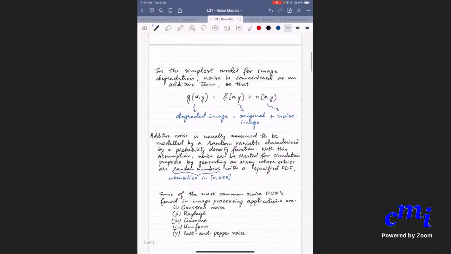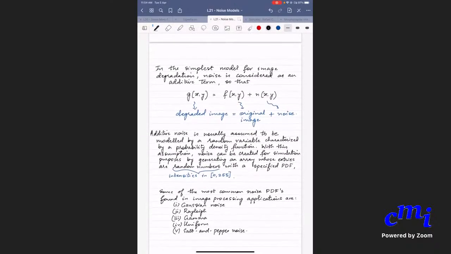So, in the simplest form, noise can be modeled as a term that gets added to the original image. As I've written here, your degraded image is the original image plus some noise N(x,y). This N(x,y) itself can be displayed as a separate image. If these two images are added, you get your degraded image. So this is a simple mathematical model. And when noise is added in this way to the original image, we will say this is additive noise.